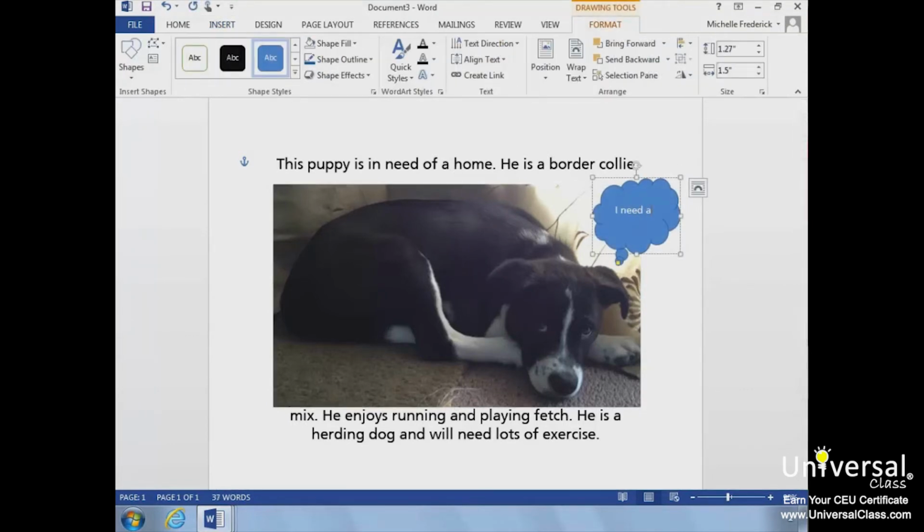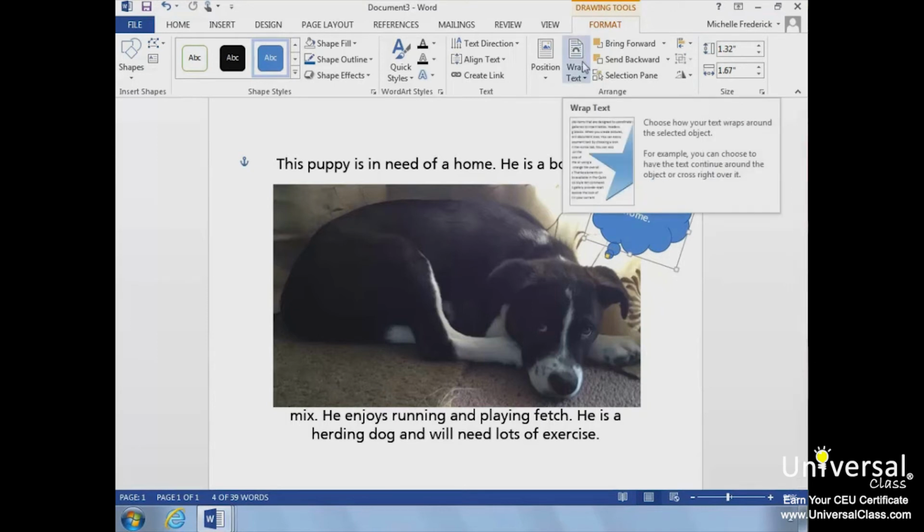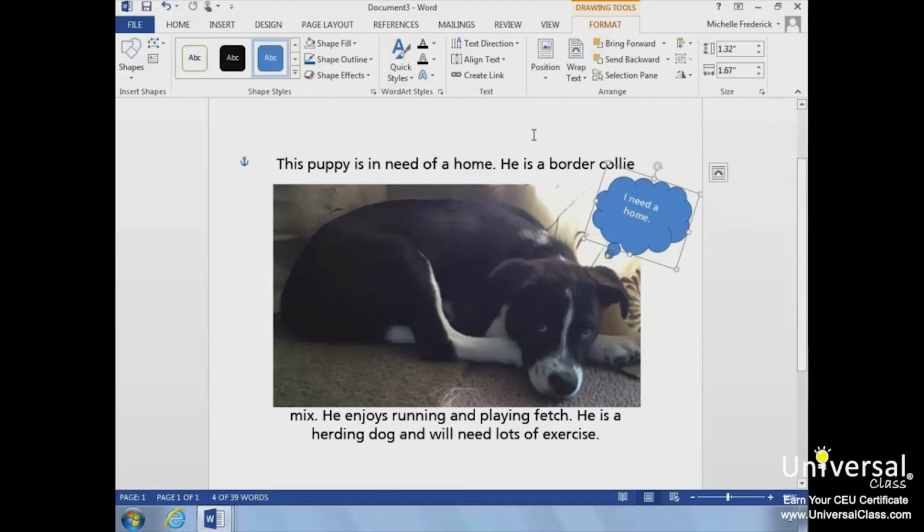A bounding box is placed around the shape after it's inserted. The circular arrow at the top of the bounding box can be used to rotate the shape to the left or right. You can drag on the handles of it to enlarge or reduce the size of the shape. We can use the text wrapping button to format our text around the shape as well, just like we did with pictures.